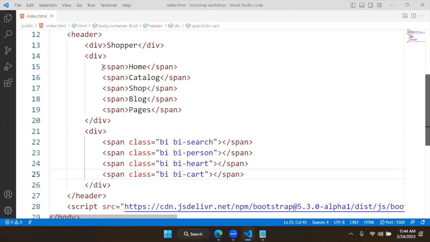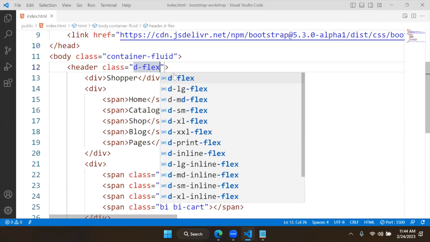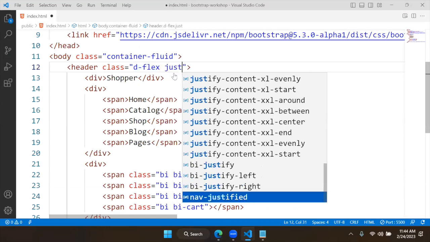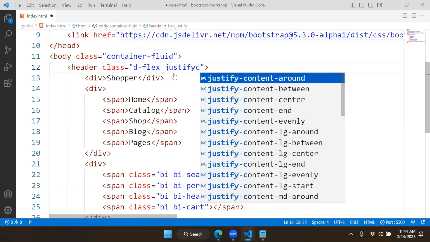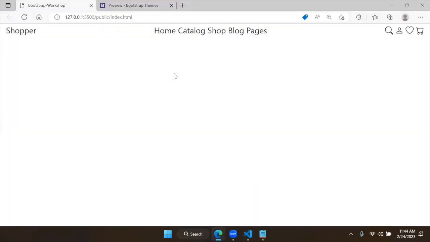That means these are the three containers we are having. Now, I need to keep them side by side. So, what you have to do now? So, for header, what we have to use class? d-flex. d-flex will keep side by side. I need to adjust the space between. What we have to do? justify-content-between. That means we need to add space between. Now you can see it is like this. We have one left, one center, another one right.